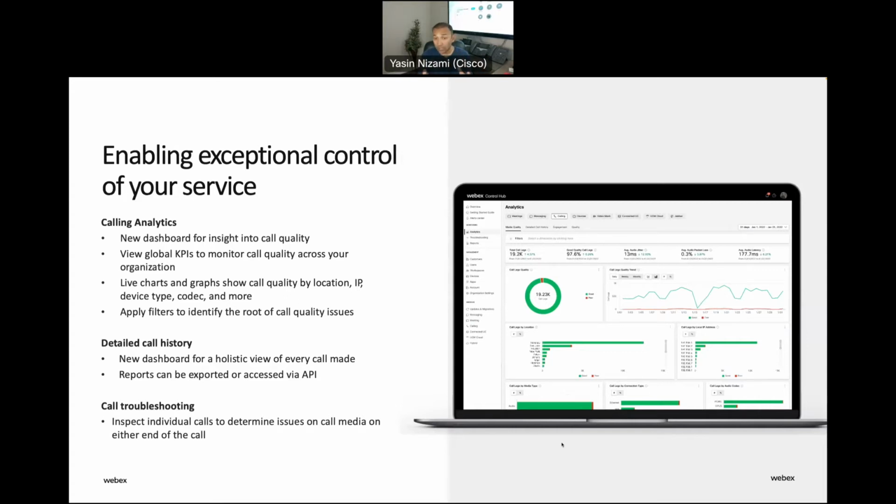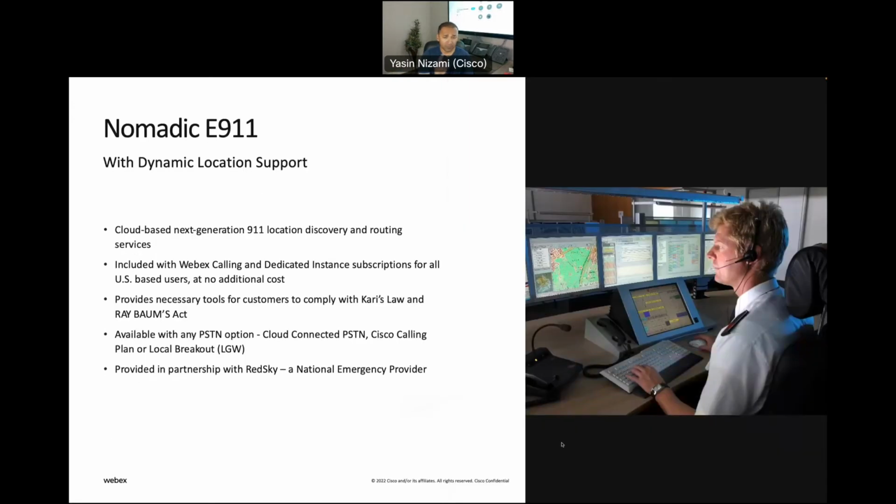You can see the call detail records. You can export that through an email sent out to the other departments for some compliance reason, for example. So a lot of stuff that is easily available, which requires a lot of troubleshooting and other systems in a typical vendor solution. From an E911 perspective, we are fully compliant to meet Kari's and Ray Baum's Act in the US.